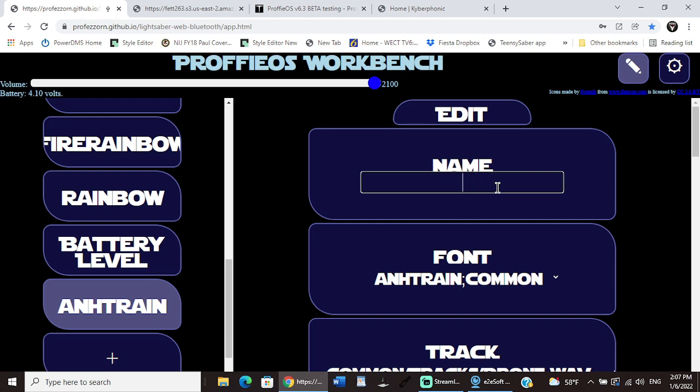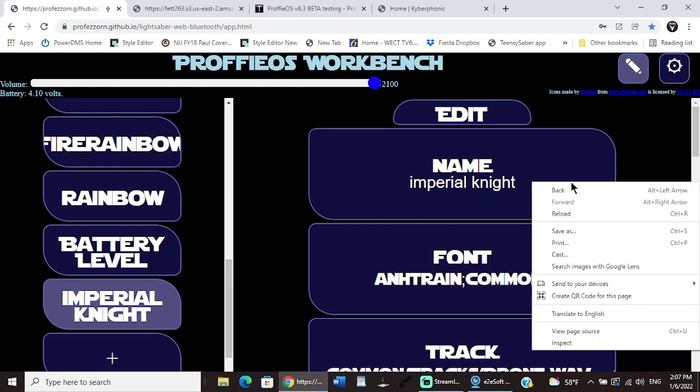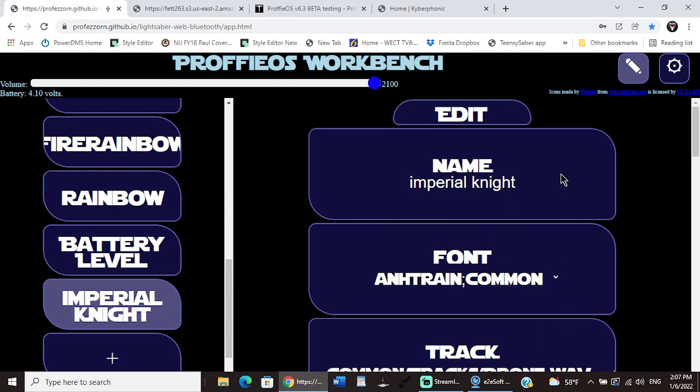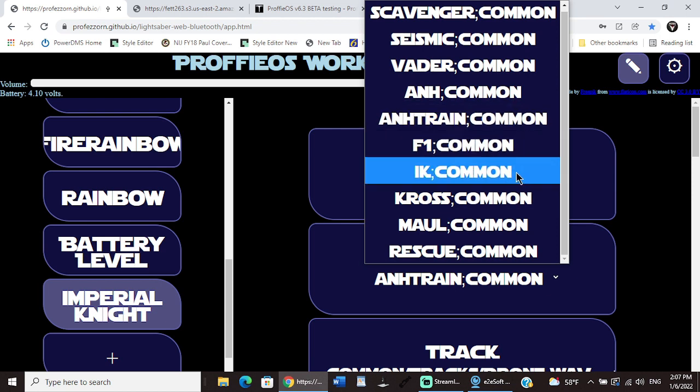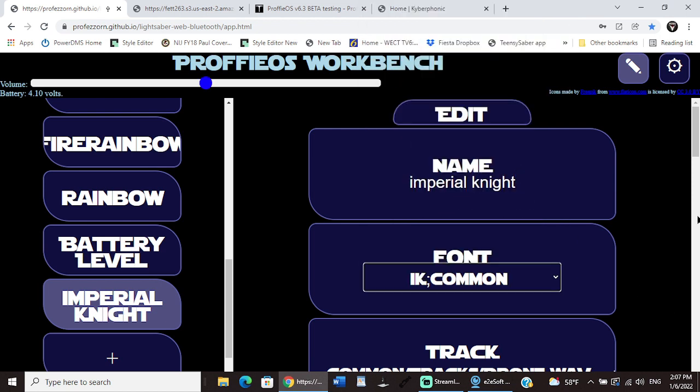And now we're going to call this one Imperial Knight, because we're going to add that font that we just added onto the SD card. And that font was not in our config file, but here it is in the WebUSB editor. IK, common, bam.